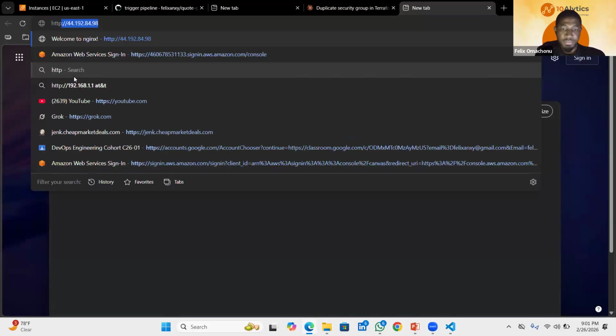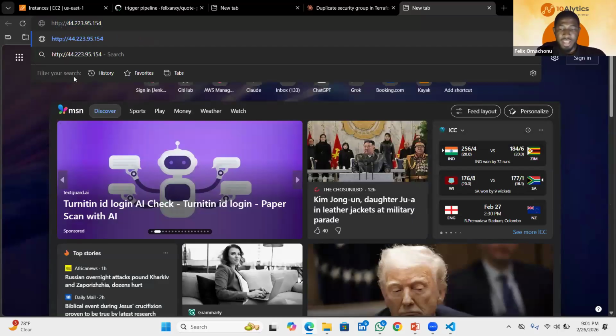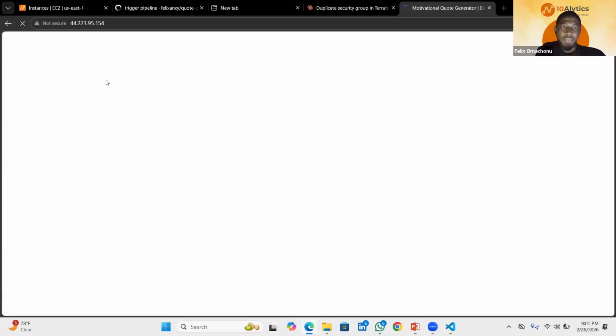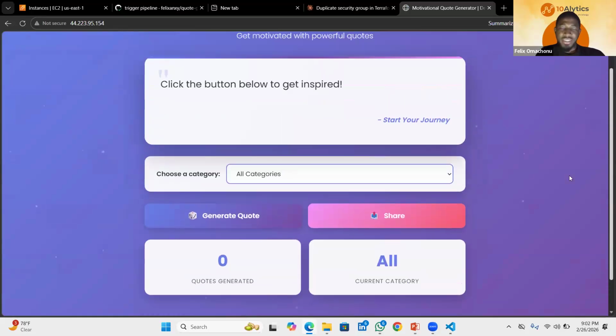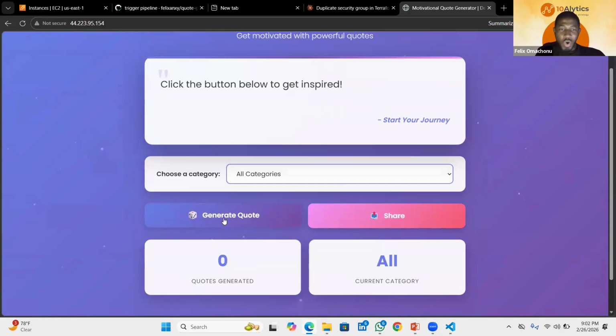So if I type HTTP slash slash and I paste our IP, then we should see our application running. So this is the application that was created. This is our quotes application, it generates motivational quotes.